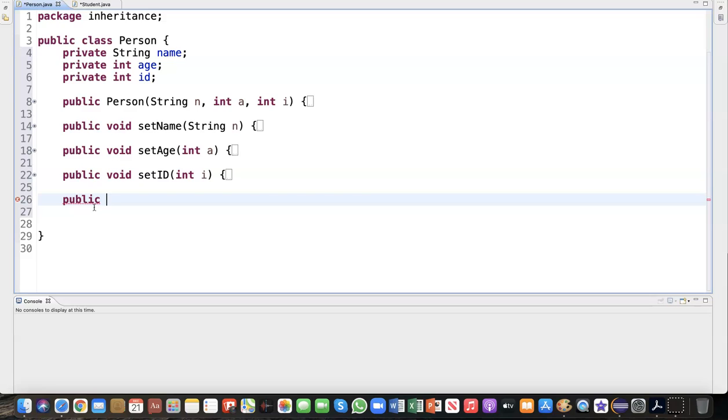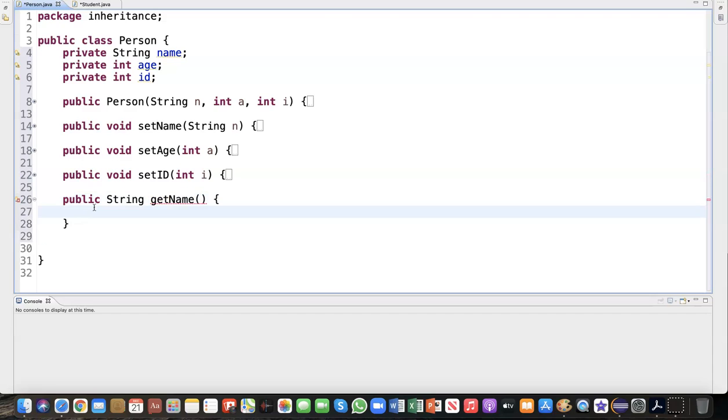Since an accessor returns a value, it should have a return data type. I'm doing the accessor method for the name. Name is of type String, so this accessor method returns a String. Let me call it getName. It doesn't need anything to do its job. It simply returns the value of the instance variable name, so it doesn't have any local variables. We're done with the first accessor, or get method, and that is getName.